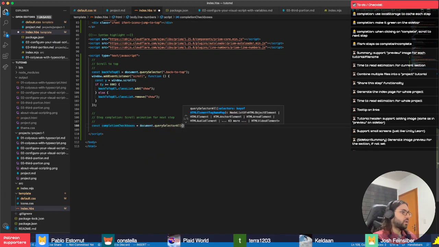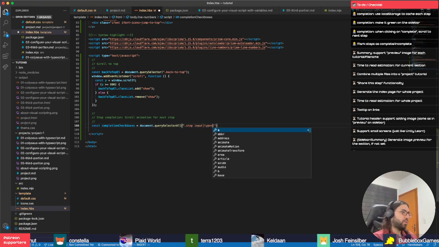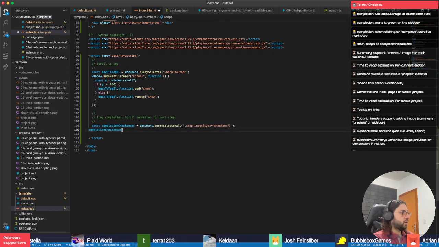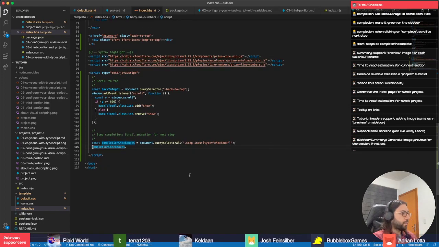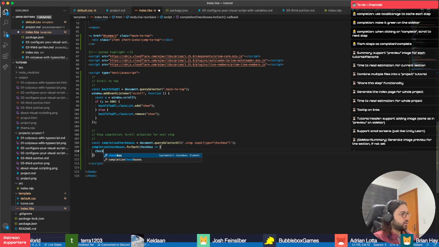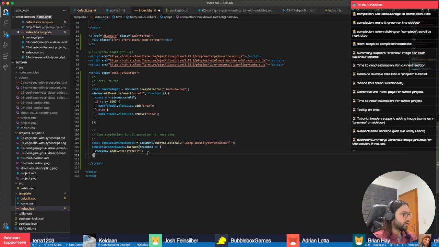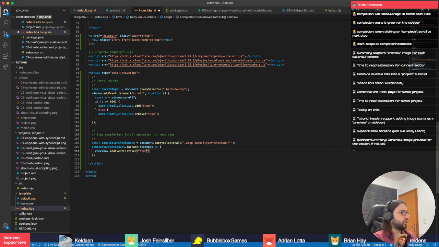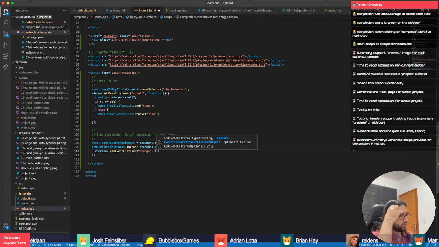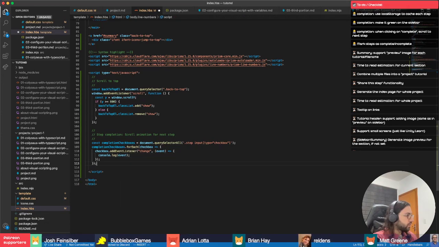Document query selector all. It's going to be .step and an input type checkbox. Okay, and I'll add for each of the checkboxes, checkbox, I'm gonna add a listener. Is it on change or change? I think change. Listener, event. Let's just log this and see what we get here.